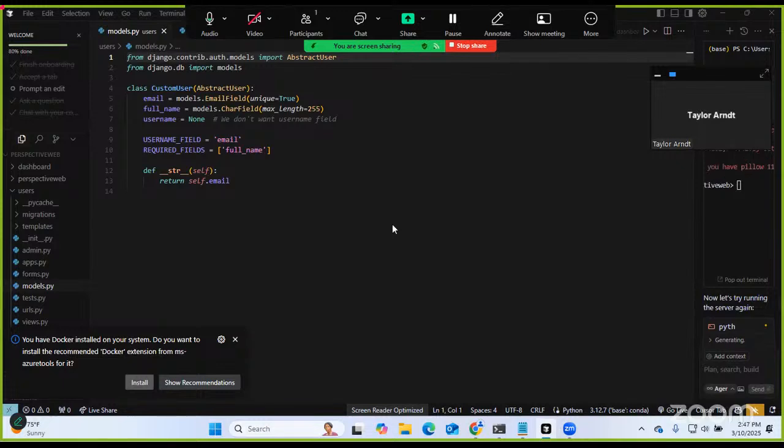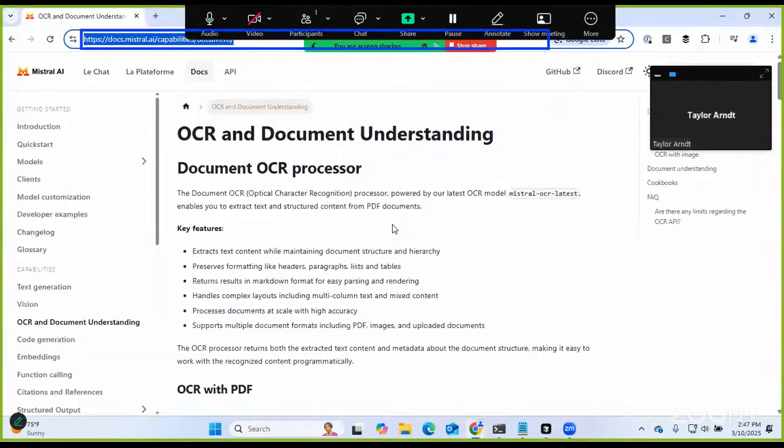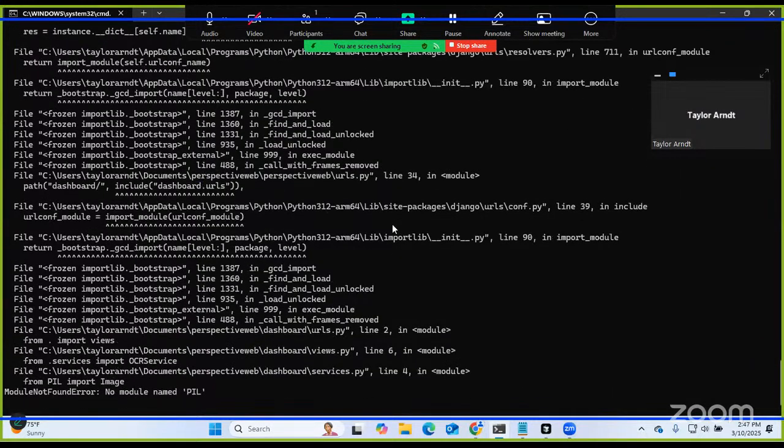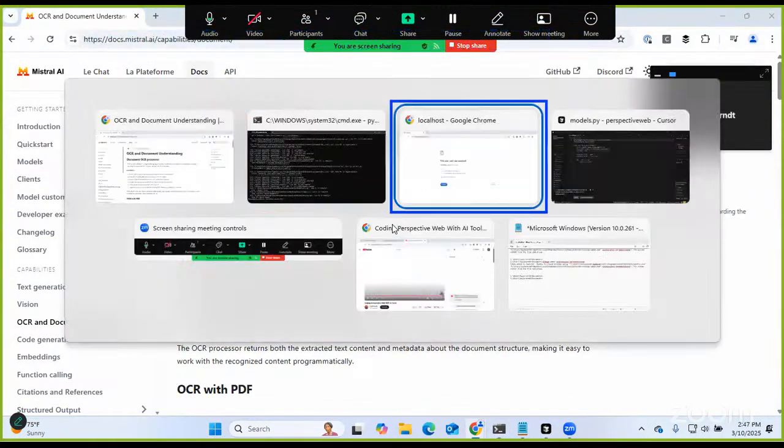Okay, that might have succeeded. Now let's try running the server. Okay, so try to install pillow. If this doesn't work, I'm gonna make Cursor make a virtual environment for me. Nope. Okay. Nope. We're gonna make a virtual environment because it's better anyway.